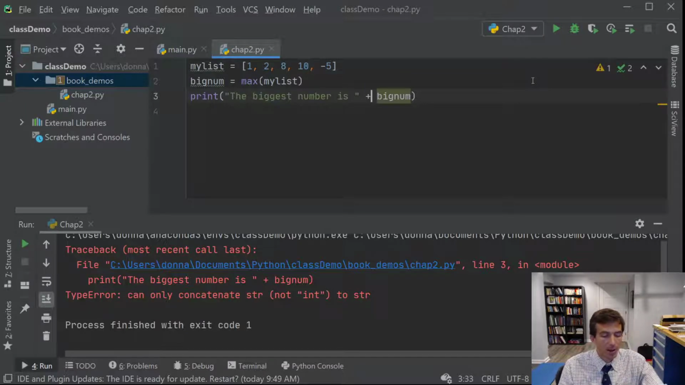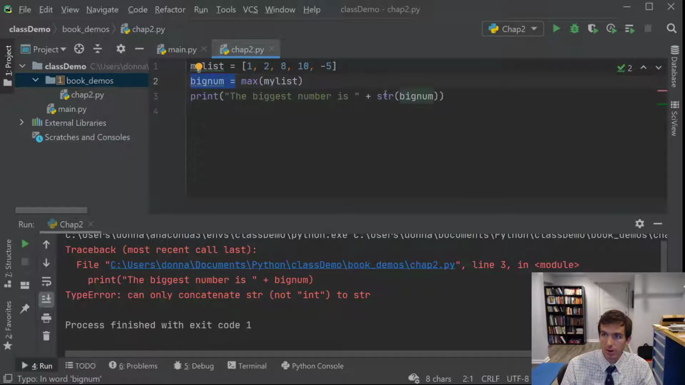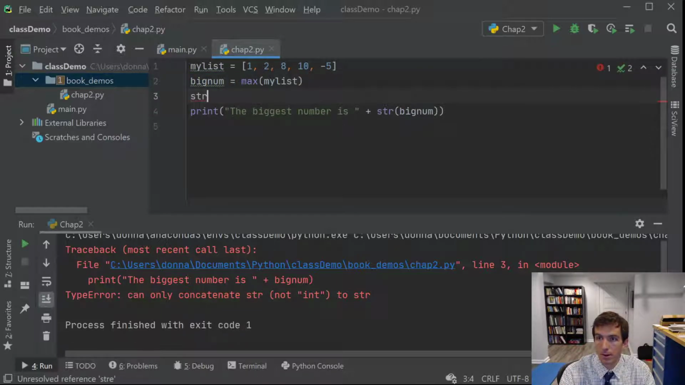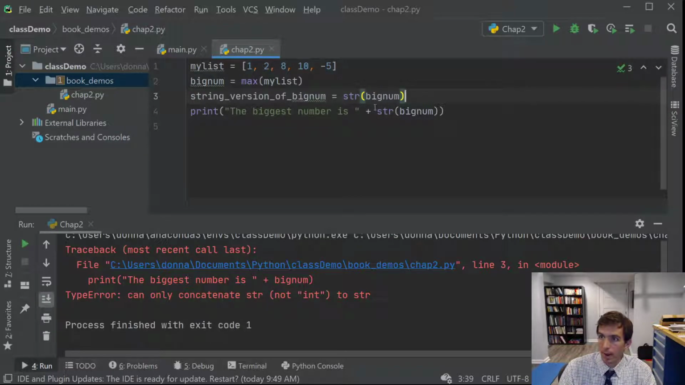Okay, so you have a couple options. You could tell Python to interpret big num as a string. So convert big num into a string. The first thing we'll do is call this function str, which takes in a single input and produces an output. Now here I'm not setting an equality, I'm not setting the result of this to a value. I could, I could say okay, and then I could put it string version of big num.